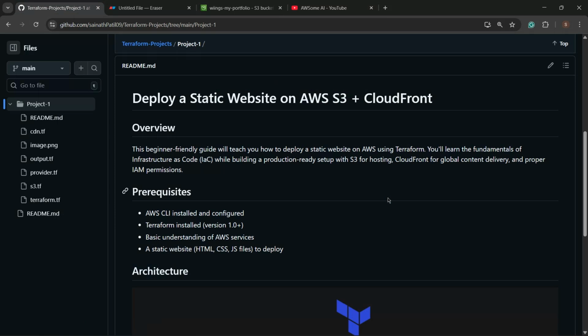That is, what is a resource block, output block, and what are providers, how to configure providers, how the life cycle of Terraform goes, everything. And we will be deploying an S3 bucket. We will be deploying a static website on AWS S3, and we'll access that static website via CloudFront, and everything will be automated via Terraform.